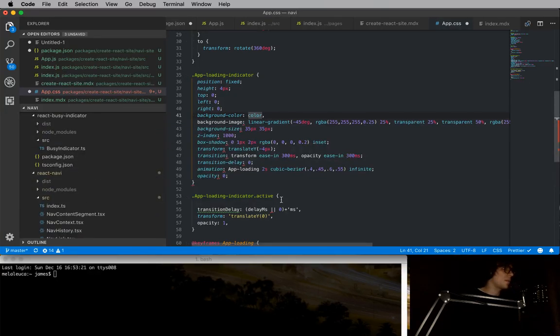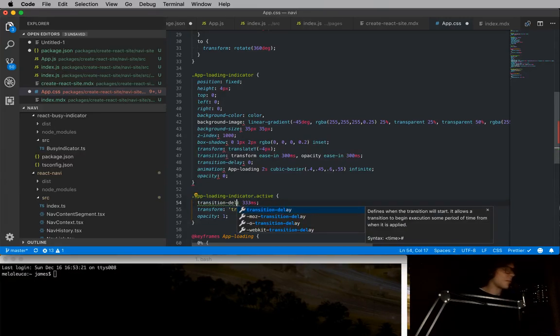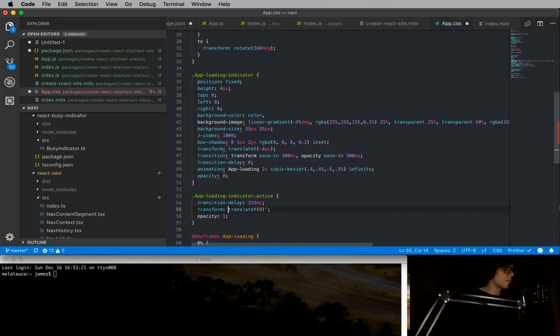Yeah, so the app loading indicator is always there. And then when you add an active class to it, then it translates it. So it moves it down into the page, it fades it in. And I think I like 333 milliseconds. So basically if the page is loading for more than 333 milliseconds, then this loading indicator will be displayed by moving it, translating it into the page and fading it in.